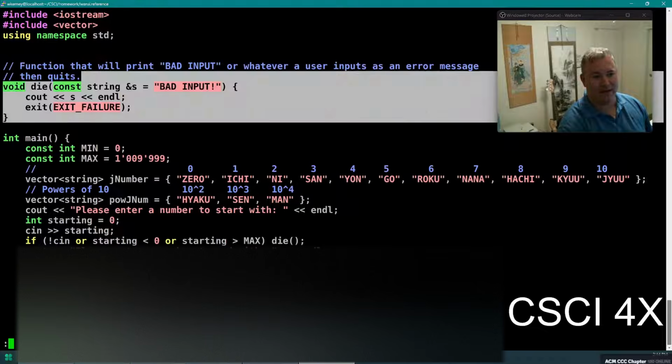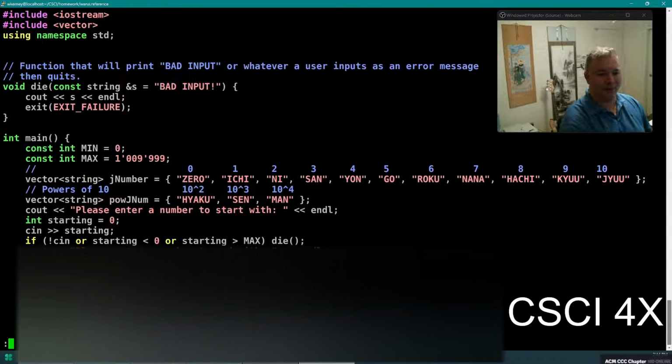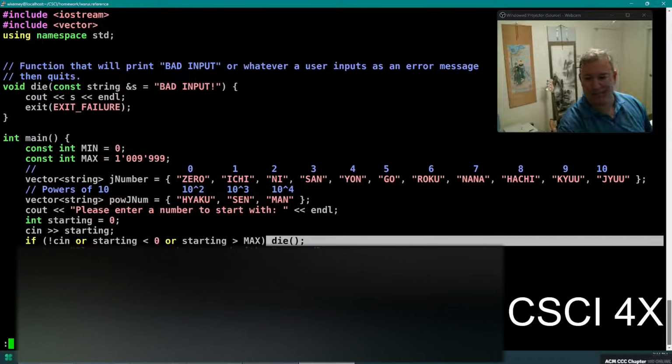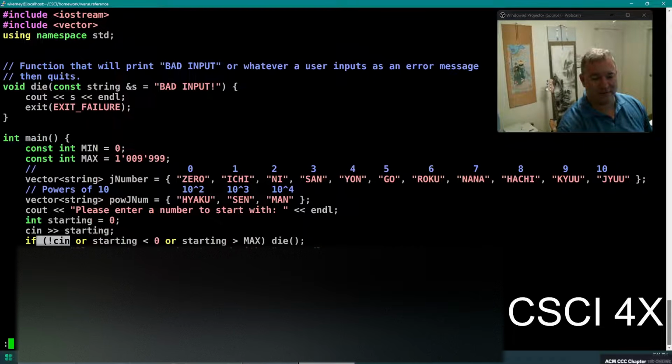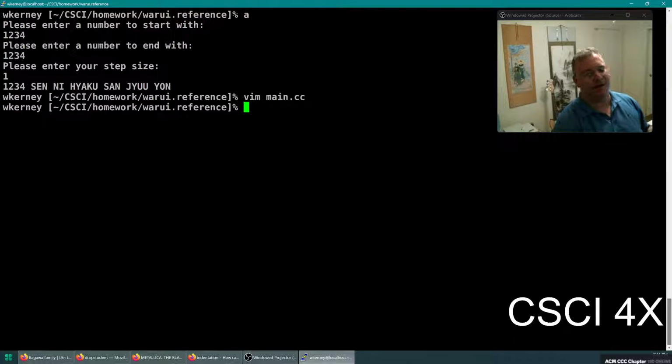I've given you a die function that will kill the program. So in order to kill your program, you just type die, right? So check to see if the input's bad, see if the number's too small, see if the number's too big. If it is, die. Okay, you don't have to retype every time. If not cin, cout, bad input, return 0. Last time, a lot of students got tired of all the different error checks. Now all you have to do is say if the number's too big, die. If the number's too small, die. If not cin, die. Okay? So that will definitely help you.